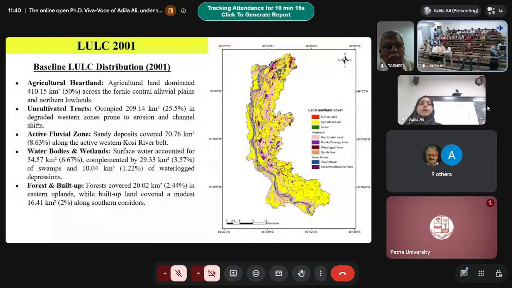Land use land cover map of 2001 shows that agriculture forms the heartland of the basin. Patches of uncultivated land are also present. The Kosi River flows in the western margin, and the river remains the stable component of the basin.